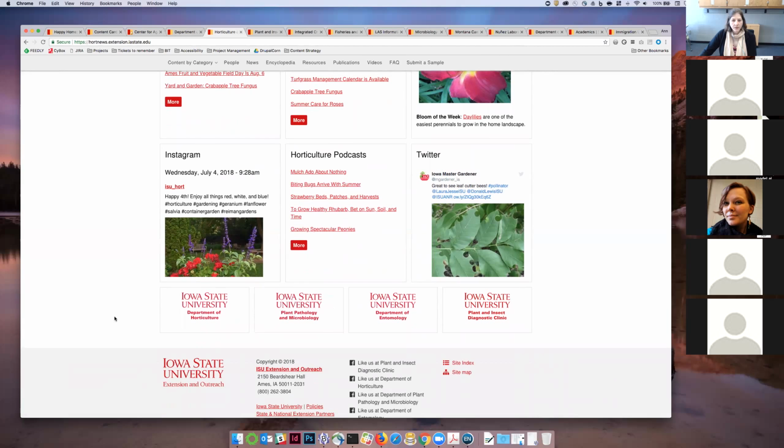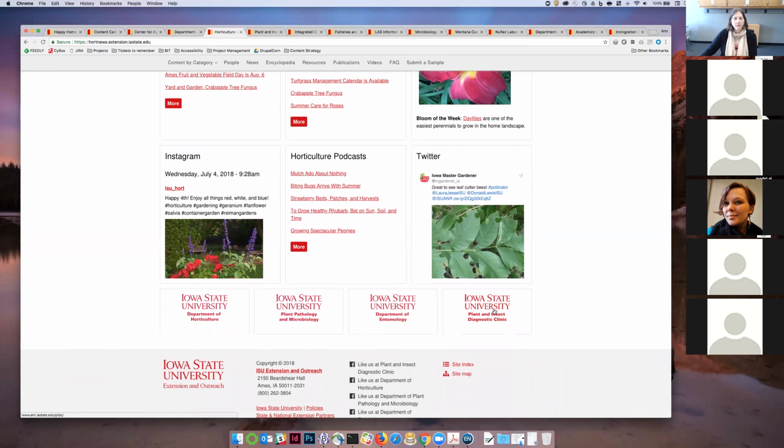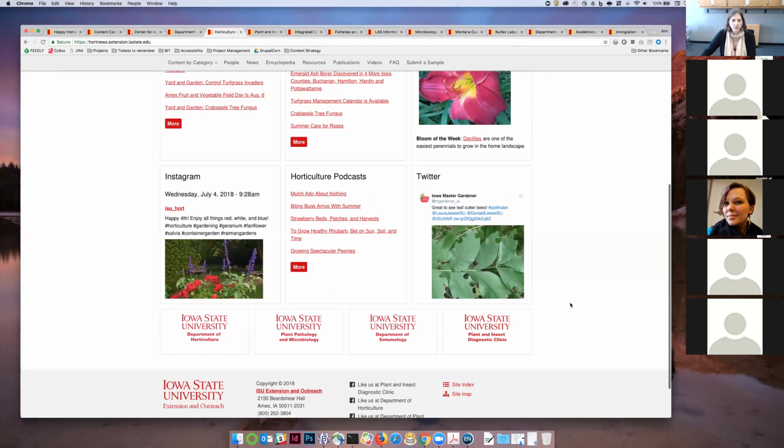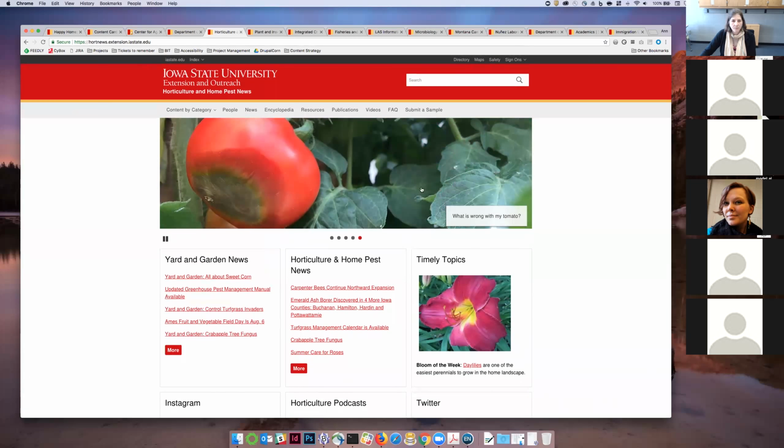There is the ability to pull in up to 4 boxes across, but be careful when you do that because we want to make sure that they're visible and that the content doesn't get too small, because you can see that it's a little smaller. This works perfectly for the various groups, departments that participate with the Horticulture and Home Pest News. So that's a nice option there.